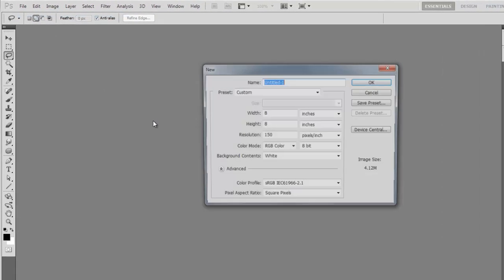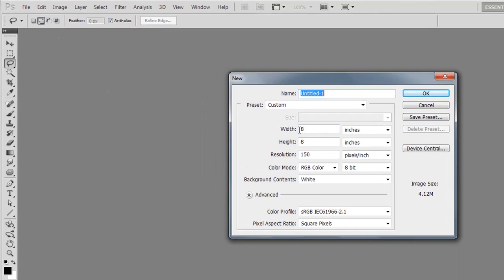File, New, and I'm going to create a document that is 8 inches in width, 8 inches in height, with a resolution of 150 pixels per inch. Color mode is RGB color, 8-bit, and my background to start with is white. And I'm just going to title this Kaleidoscope. And I'll click OK.